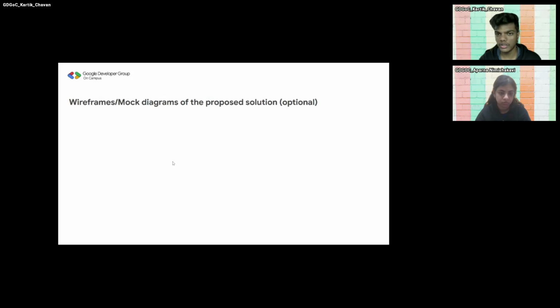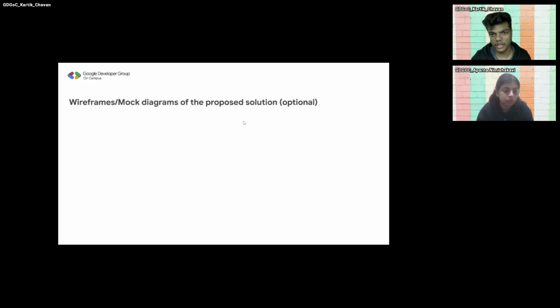Whatever generally happens in hackathons, just try making it a little bit nice, and then maybe it will work. And even wireframe diagrams are optional here. Just one important thing in this PPT will be this part.